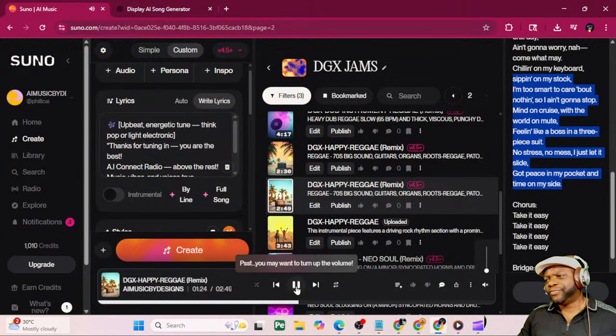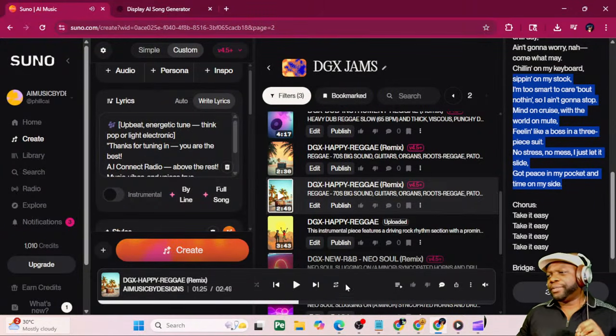Isn't that wild? Just a very, very common track, common style from DGX. But check out the chorus. The chorus is my favorite.